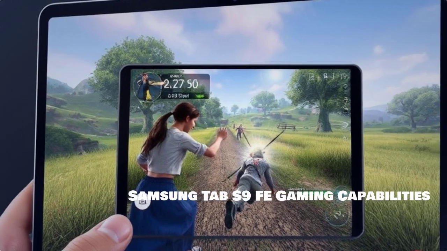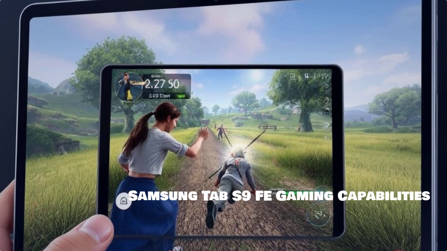The Samsung Tab S9 FE is an exceptional device for gaming, boasting a powerful processor, high-resolution display, and smooth graphics performance. Let's see how these features enhance your CS2 experience.